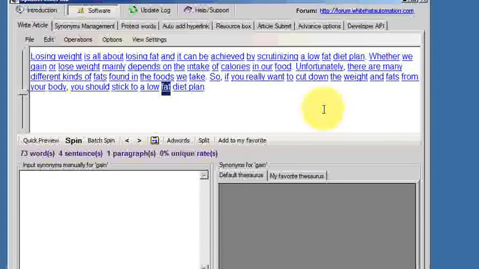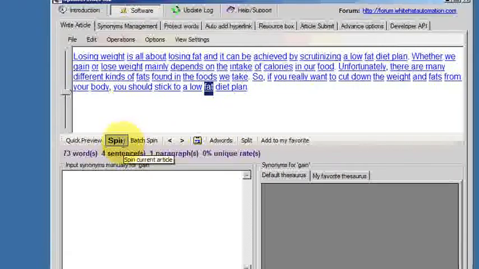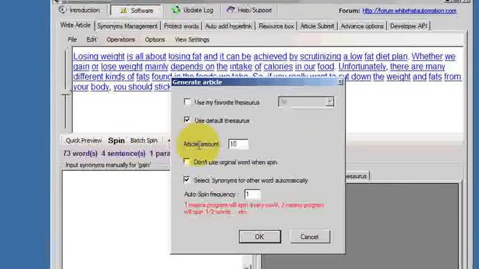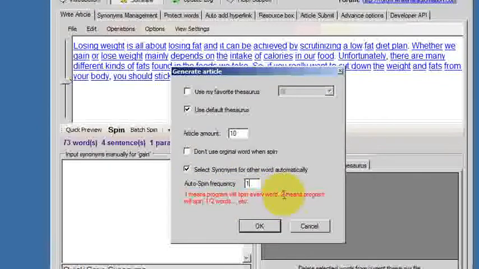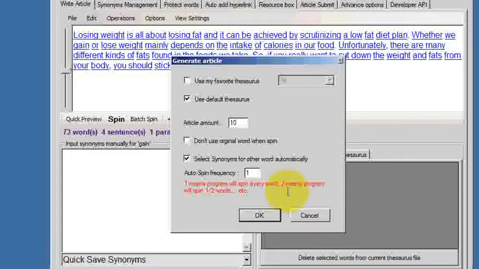Now, we could go, as we've already seen, through each one of those words and manually choose synonyms. But what we could also do is ask SpinnerChief to choose synonyms for these words itself on a random basis. So we could spin the article immediately without having chosen any synonyms, by choosing this option here, select synonyms for other words automatically. That means select synonyms for other words that we haven't selected synonyms for already. And this number here tells us how many words we want to actually insert synonyms for. Now, at the moment, I've got it set at one, which means it's going to insert a synonym every single time it finds a word that has possible synonyms.